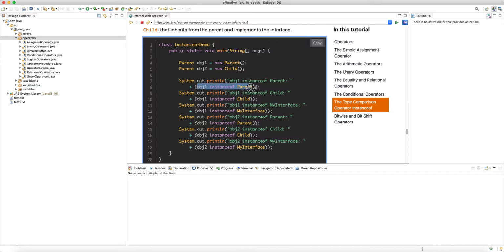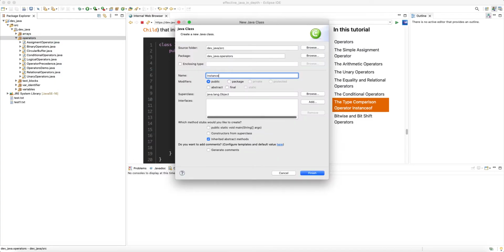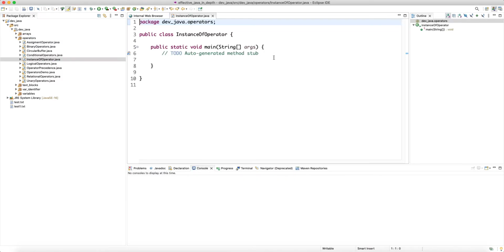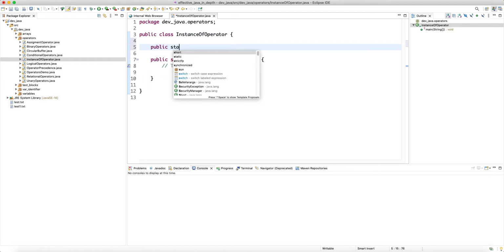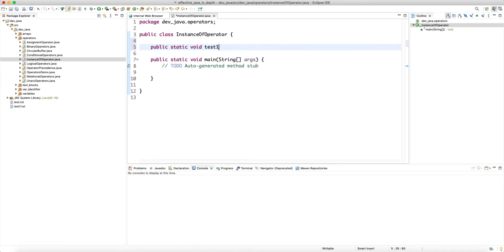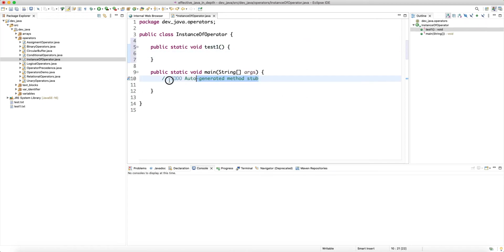So the Java compiler doesn't check if any of these references is null at compile time. So let's create a new class, instance of operator, and then let's have a main method. All right, so let's create a method, public static void test1, and I'm going to run test1 here. So what are we going to do in test1?